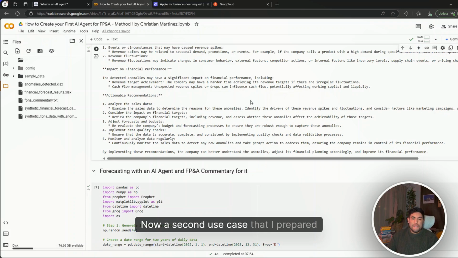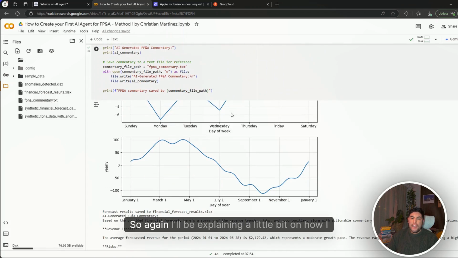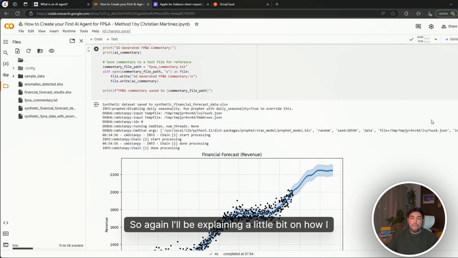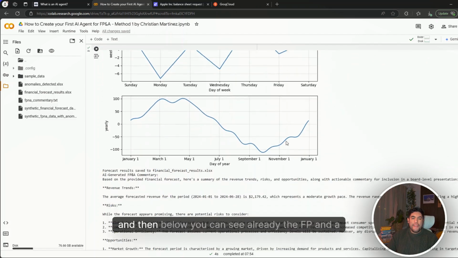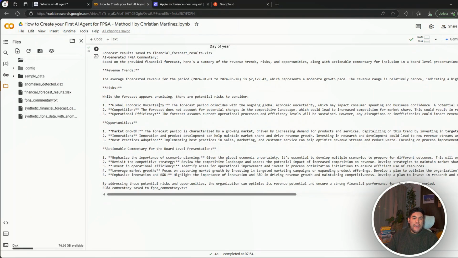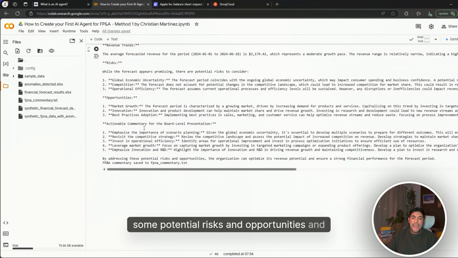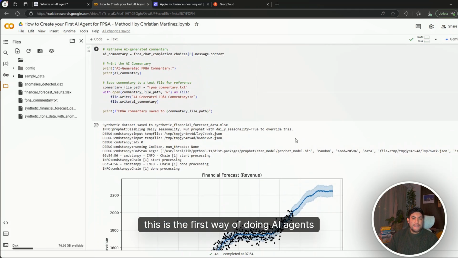Now, a second use case that I prepared here for you is to do a forecast of revenue. So again, I'll be explaining a little bit on how I did it, but in here you can see all the actuals, then the forecast of revenue, and then below you can see already the FP&A commentary. So a little bit of analysis on the revenue trends, some potential risks and opportunities, and actionable commentary for, let's say, a board level presentation. Now, this is the first way of doing AI agents, and this is with code, as you can see.